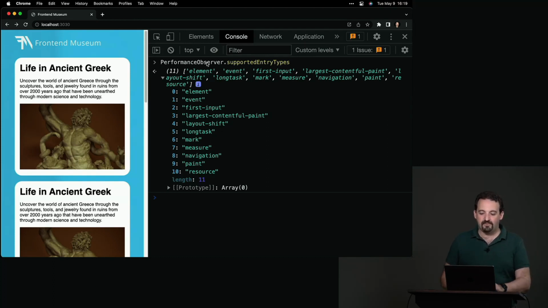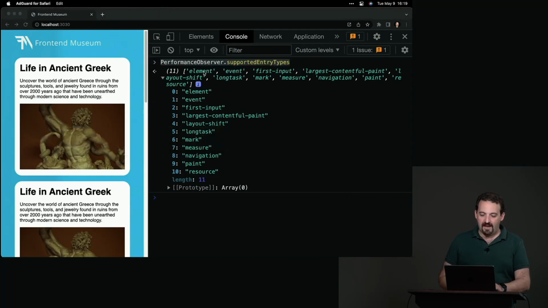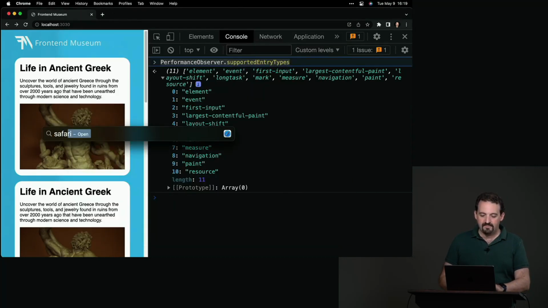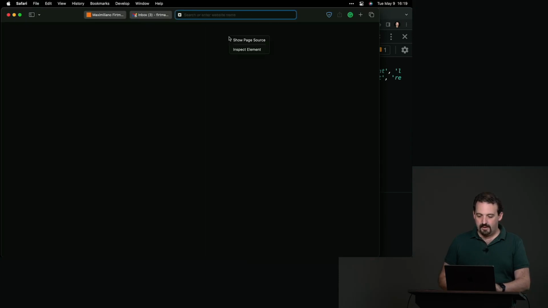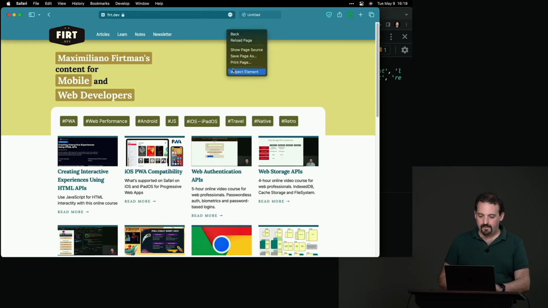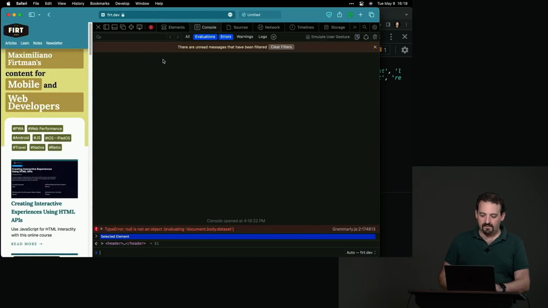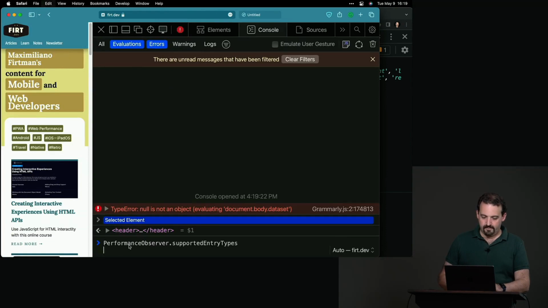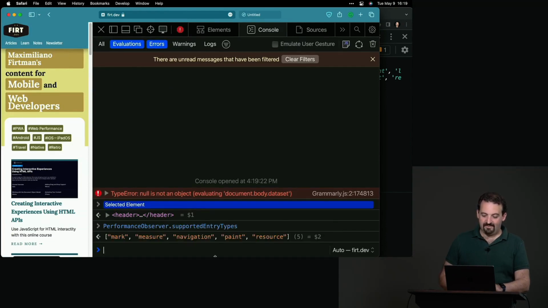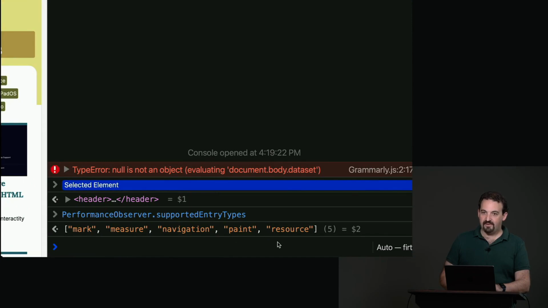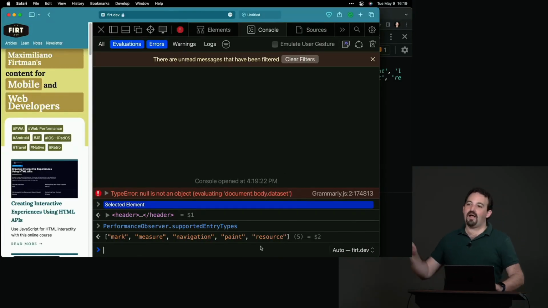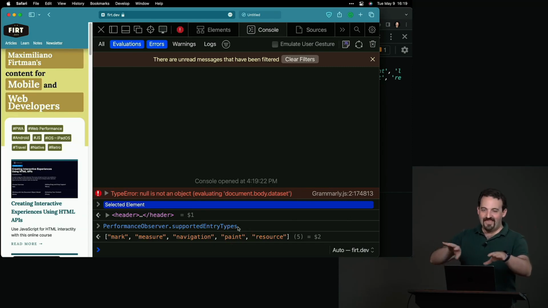But not every browser supports the same kinds of types. That's not what I want. If I open Safari, and we inspect here, we go to the console, we only have 5 kinds. We have mark, measure, navigation, paint, and resource. So we don't have Web Vitals. We have paint, that's first paint. First paint is when something appears on the screen. That doesn't mean it's content or it's useful. Okay.